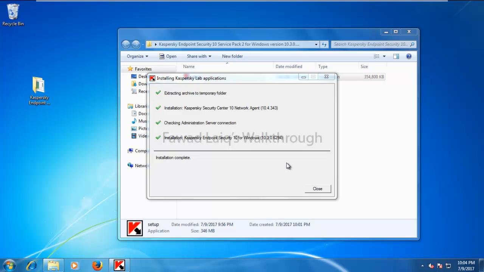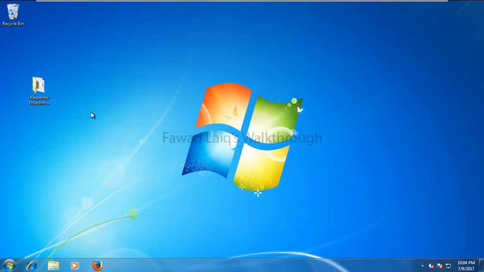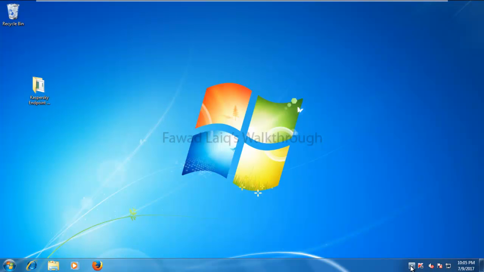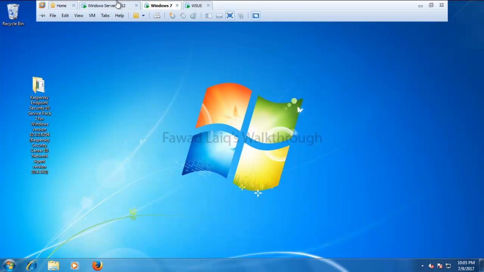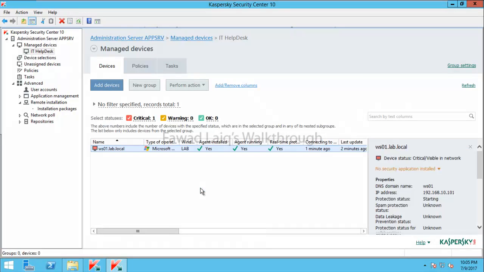Alright, now the installation of Kaspersky Endpoint Security 10 for Windows is completed along with the network agent. We just need to say close. And now we can delete this if we want. Let it be there for some time and we'll delete it later. So let's go and check over here. It should appear in a while.